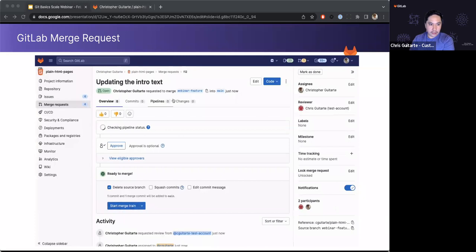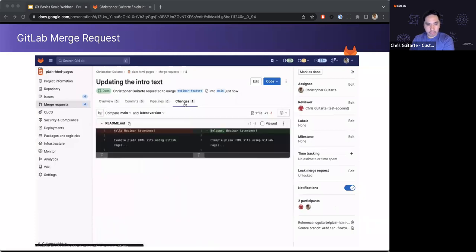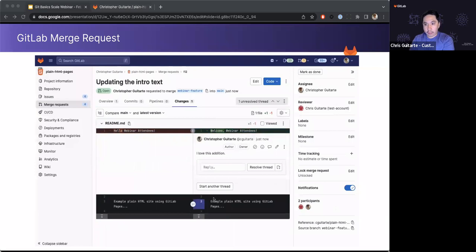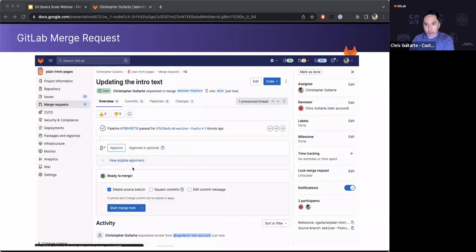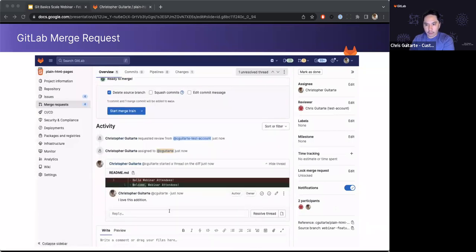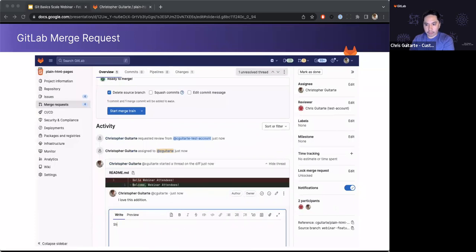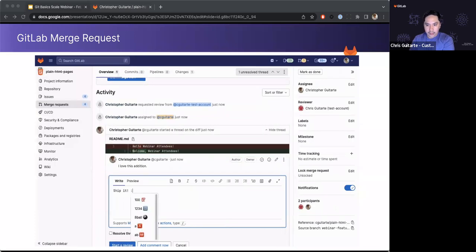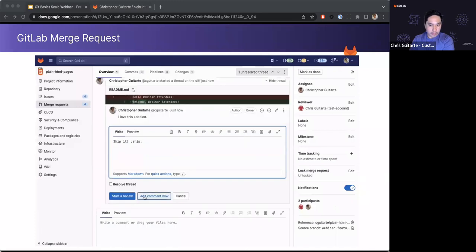So here you can see that I've created the merge request, reviewing some of the changes here, and looking at some of the changes, making some comments here. After adding that comment from the diff or changes page, you can go back to the overview page, and you can see that within the activity feed there as well. You can keep the conversation going in a thread. Here I wanted to say let's ship it, adding an emoji, adding that comment as well.